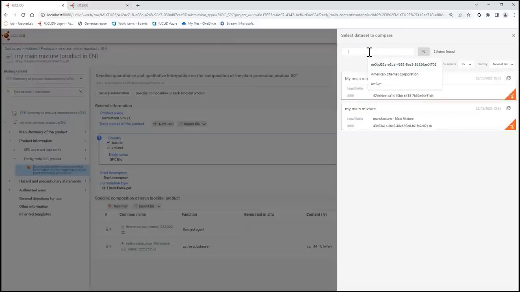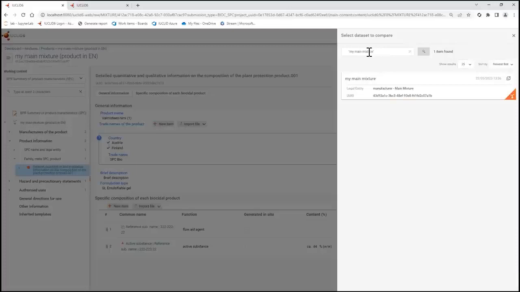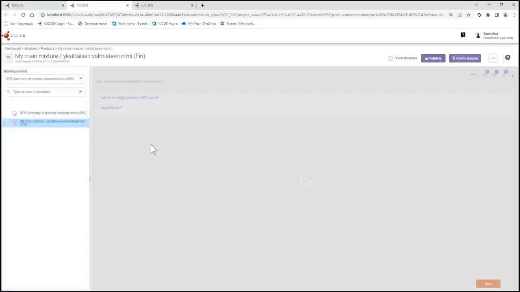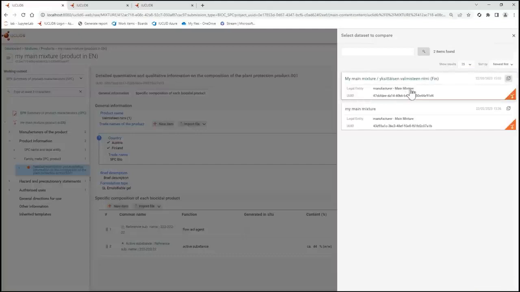And to give an example, if I wish to only search for the second dataset, which is called my main mixture, I can put quotes around it, and it will do a literal search and only return this particular dataset. However, for this demonstration, I want to compare against my newest finished version of this mixture. I can also inspect further, if I wish, the mixture by clicking on this icon here. This will open up the mixture in a new tab in case I want to look at something before comparing. But let's compare by simply selecting the mixture to compare against.